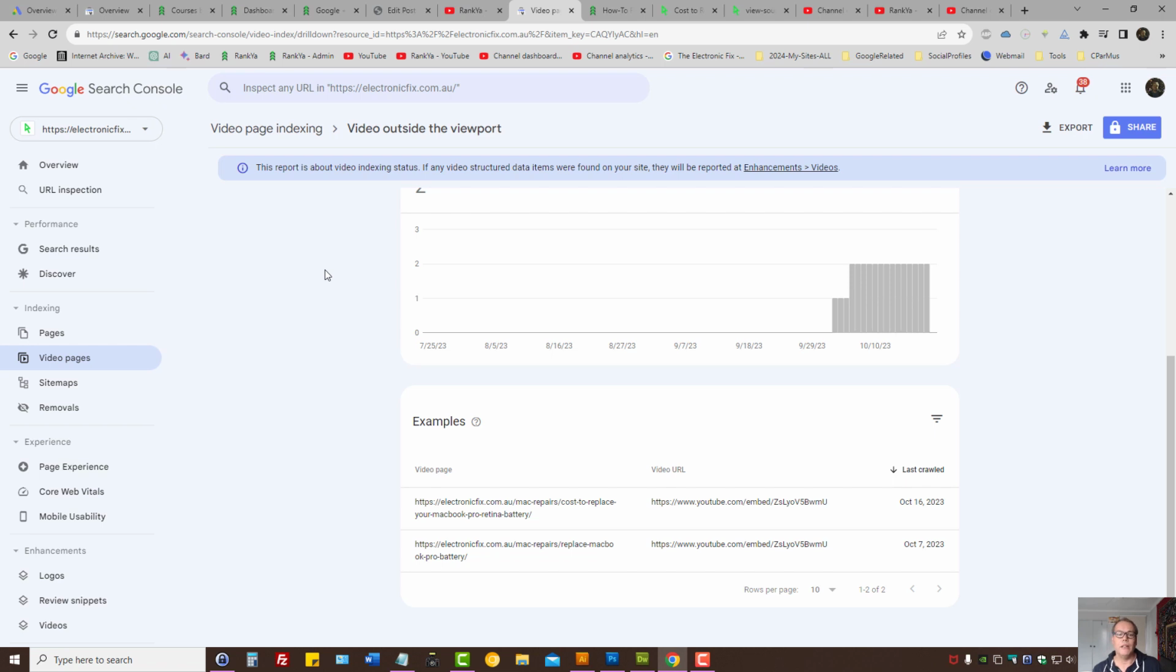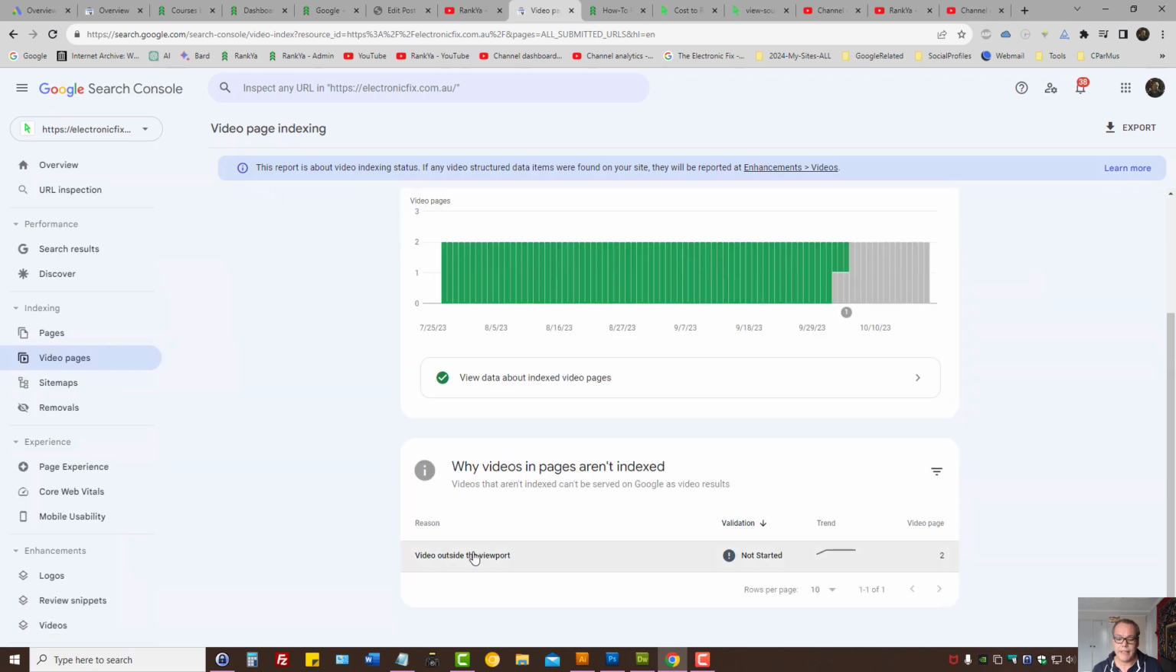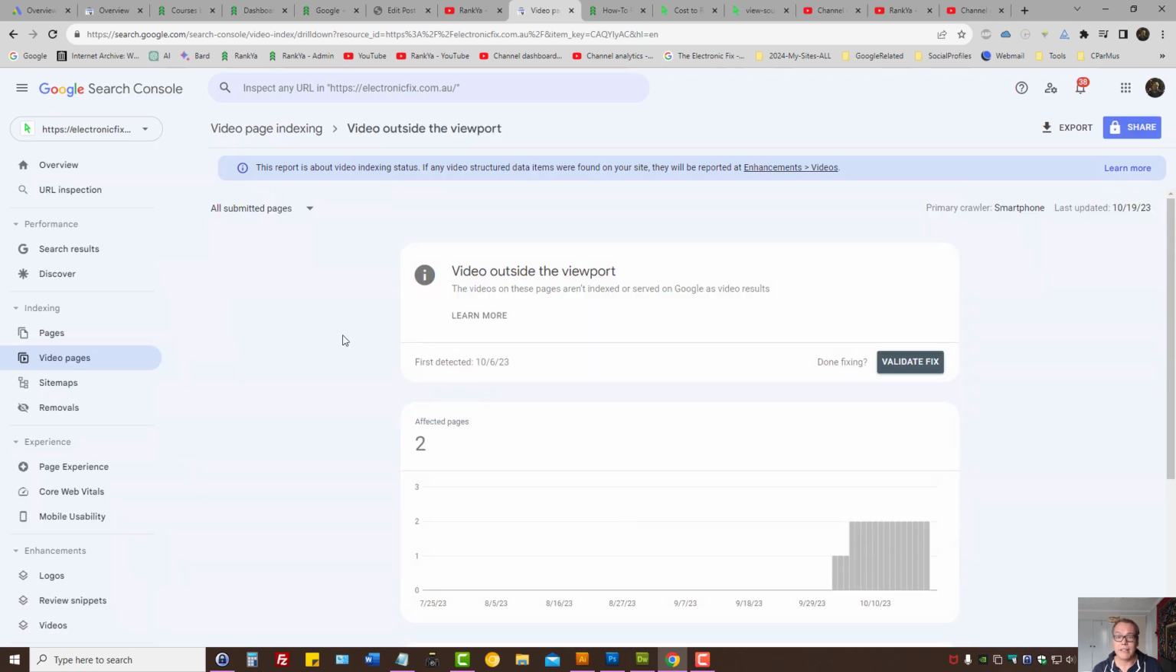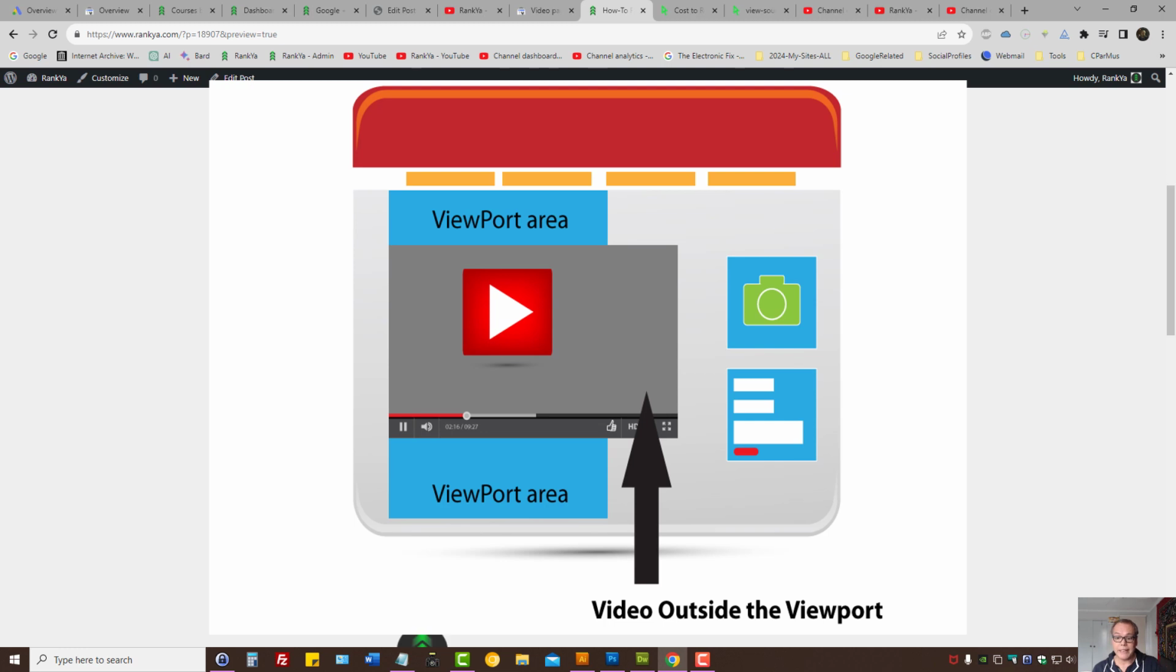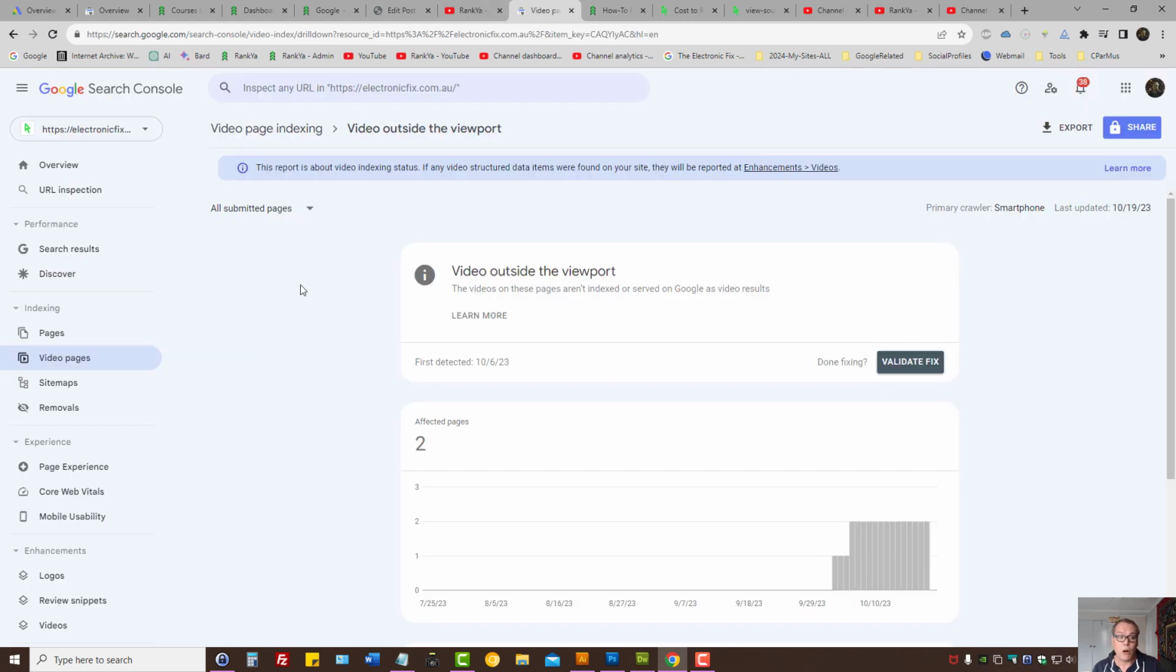How to fix video outside the viewport issues in Google Search Console video page indexing reports. Basically, video outside the viewport means this: you have a video on your web page, and it overflows the main viewport area. Therefore, it provides a bad user experience for your website visitors. That's why Search Console is your website's friend.